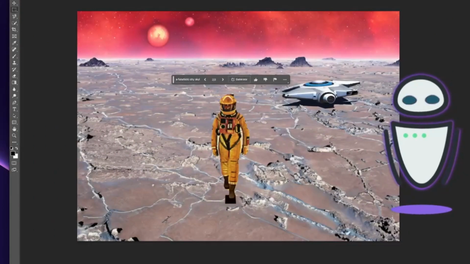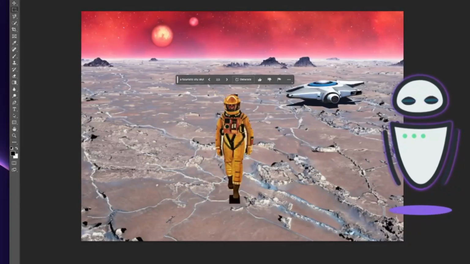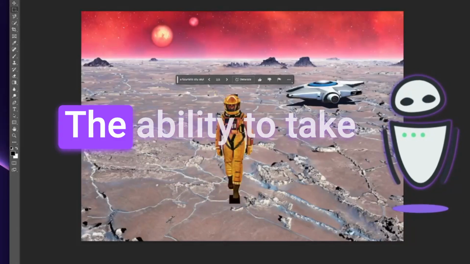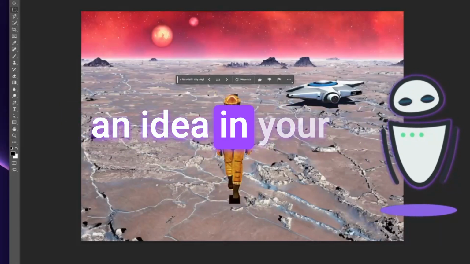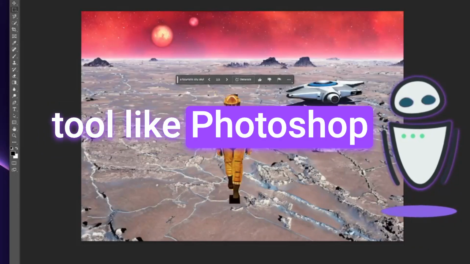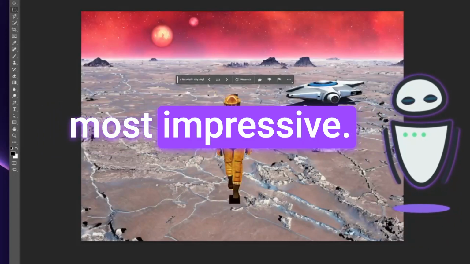Now there's things that you can do to continue to clean this up, but overall I'm really impressed with how this goes. Like all these AI tools, I'm sure this is going to get better over time. So the ability to do these things quickly is, I think, what makes it so impressive. The ability to take an idea in your head and create something like this in a complicated tool like Photoshop is what I find most impressive.